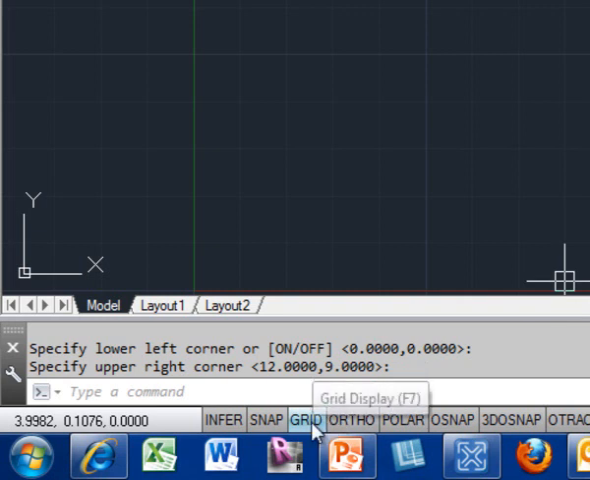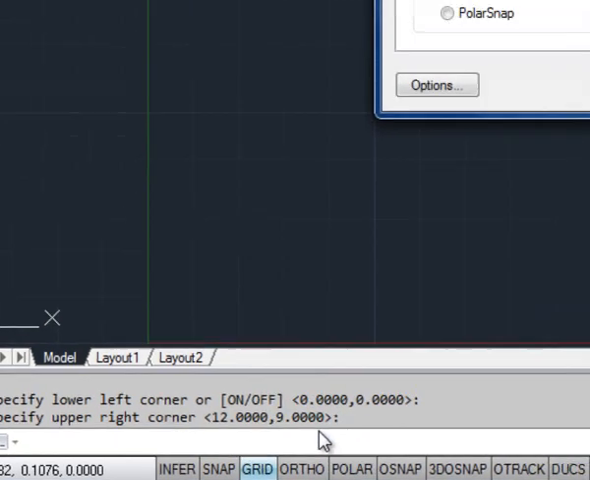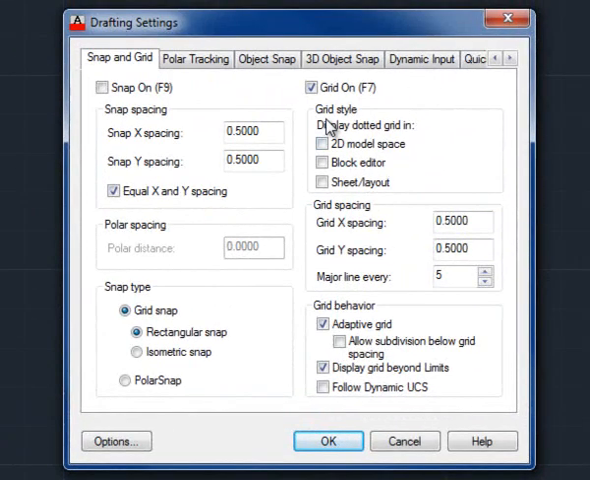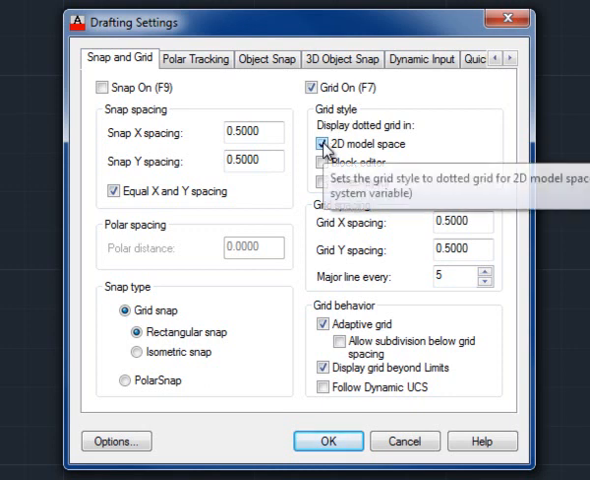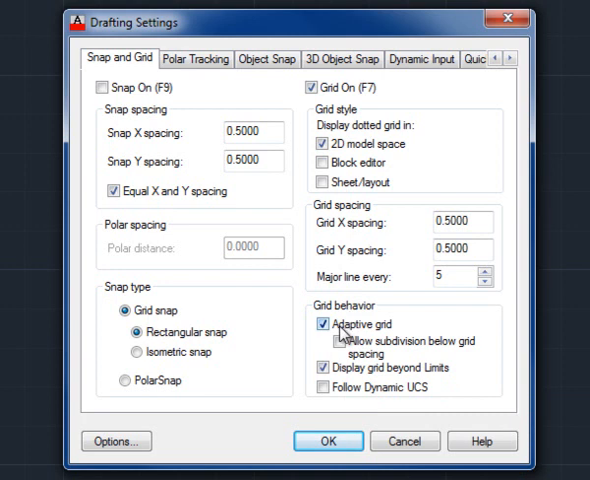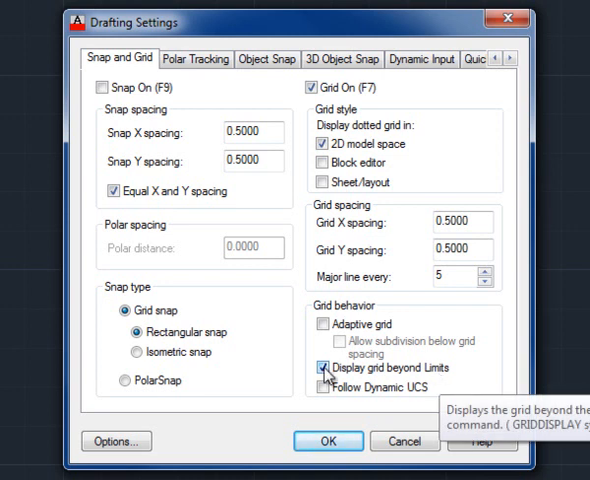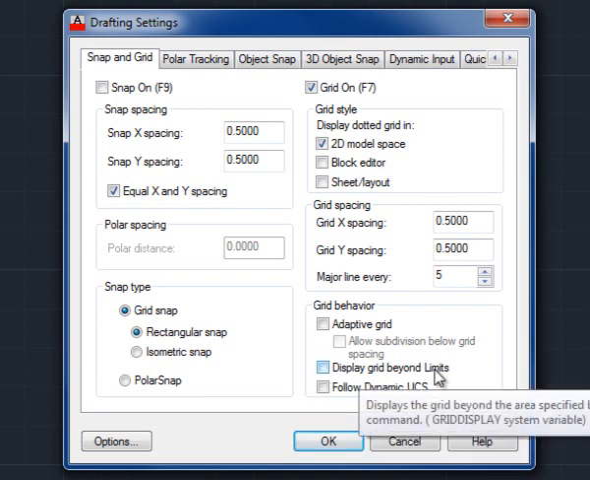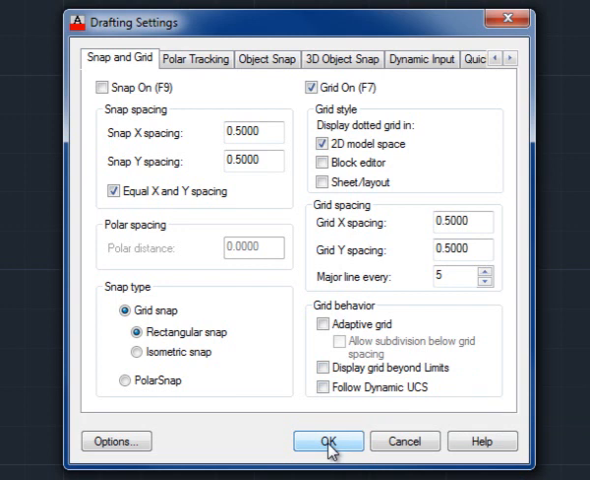The grid is on. I'm going to right click and go settings. I'm going to change the grid to dots so it's a little bit easier for you to see in the video. And then also where it says grid behavior, the adaptive grid, I'm going to turn that off. And where it says display grid beyond limits, I'm going to turn that off as well. By turning that off, that's one way that you can tell how large your drawing limits are on the screen. You can visually see it by the dots. Clicking OK.